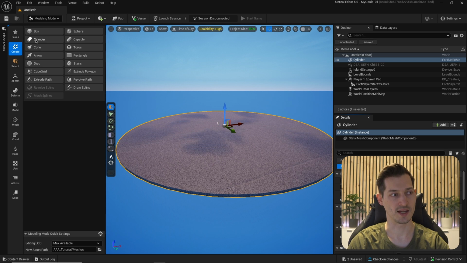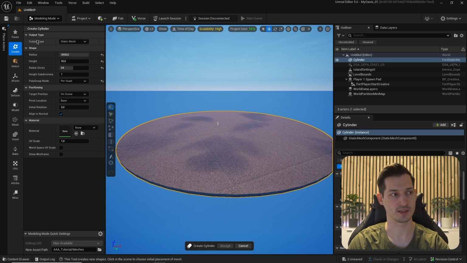Now I have a floor that my players can walk on, but it's also a floor that my players can walk off. So to block the players from walking off the floor, I want to create another cylinder, but this time hollow, and use the walls to block the players from walking off the floor. So I'm going to choose a cylinder again in my modeling mode, cylinder. This time I'm going to increase the radius to, let's say, 3050.